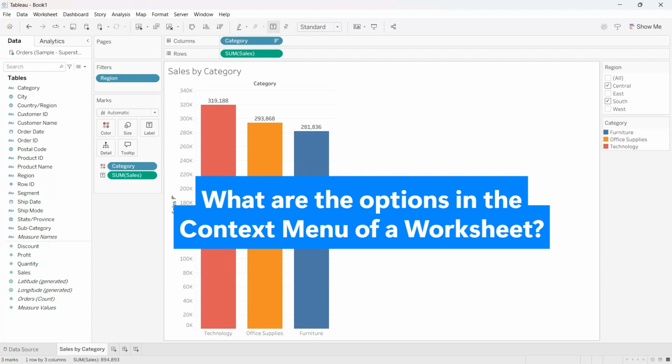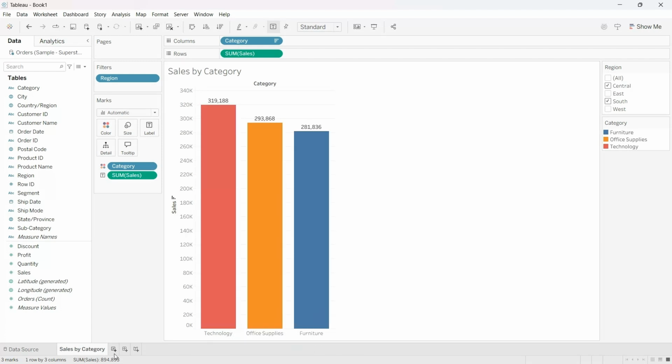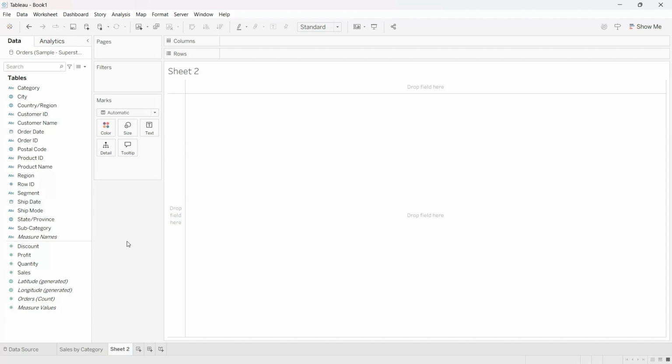Next, let us check the various options available in the context menu of a worksheet. If we right click the sheet tab, we get a context menu that displays the various actions that can be carried out for the worksheet. We can right click the sheet tab and then select new worksheet from the menu. This creates a blank new worksheet. We can also create a new dashboard and new story in the similar manner.